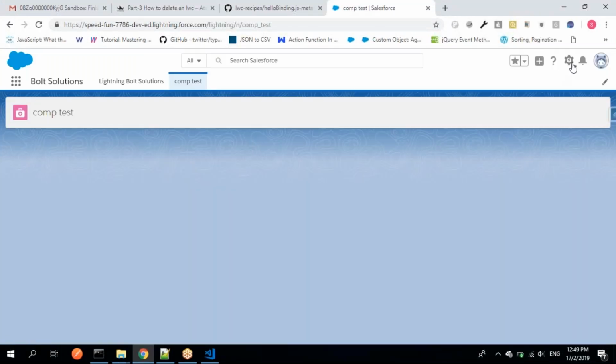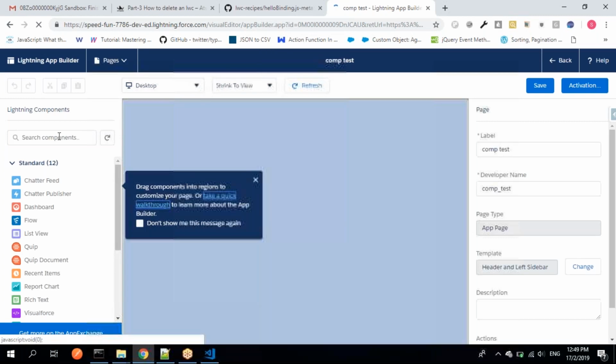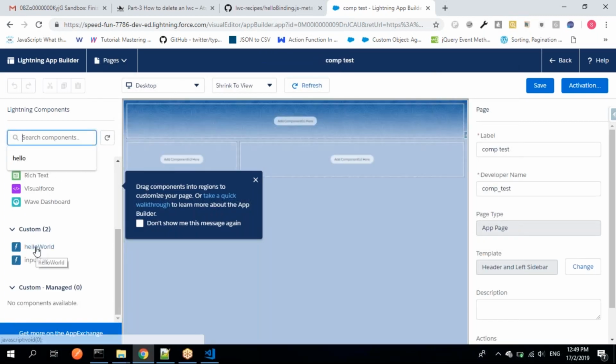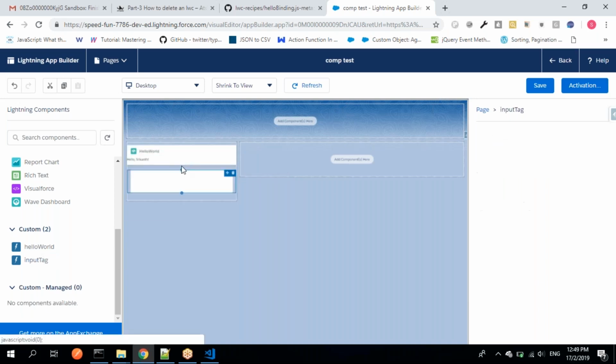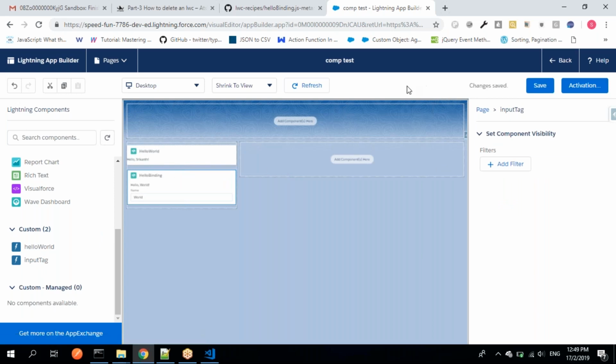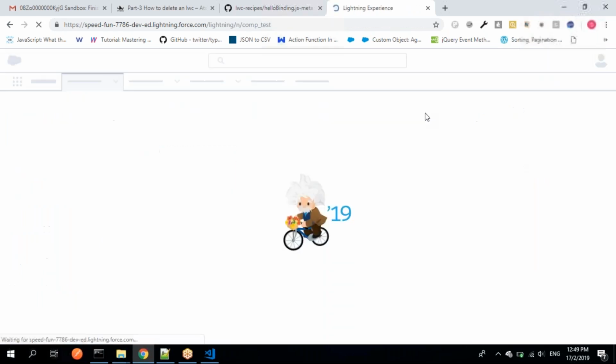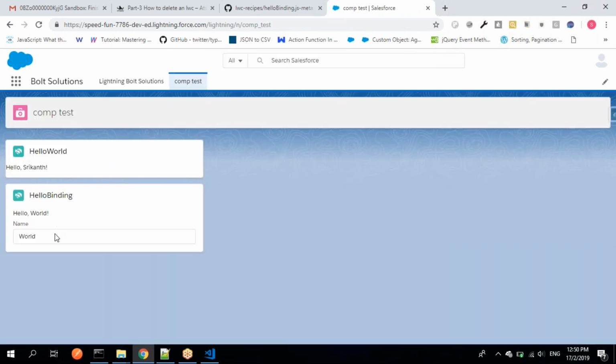Go to your page, click on edit page, then scroll down a bit. You can see the two new components. Paste it, give something. Second one, drag and drop it, hit save. Back. Okay, now change it. Now it is not shown.